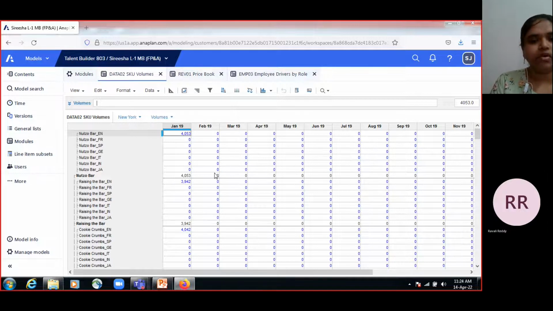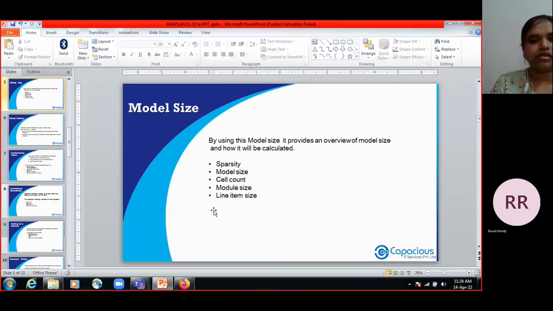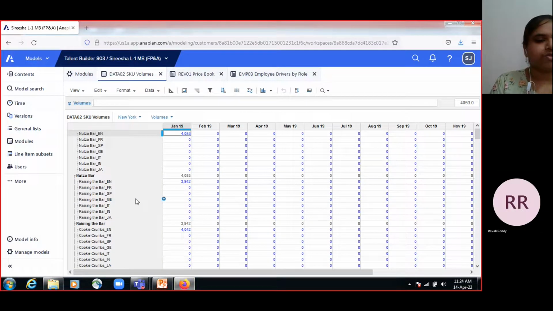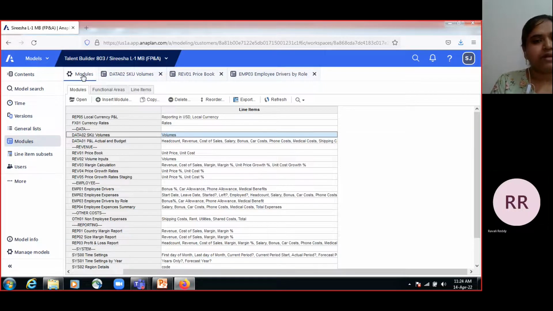And what about the model size? Now let me explain the model size. Model size is defined by a number of factors, including list sizes and the number of cells in the modules. The cell count and total size can be found in the settings tab of the model. Let me show you how the model size can be referred to from the workspace.